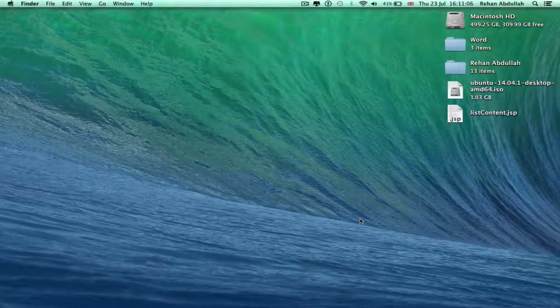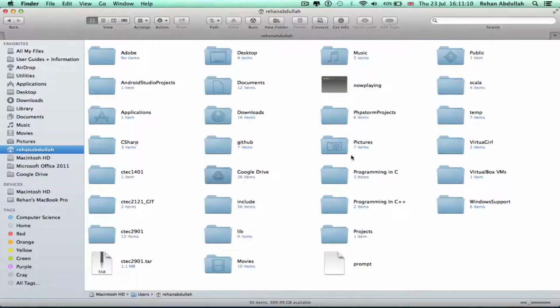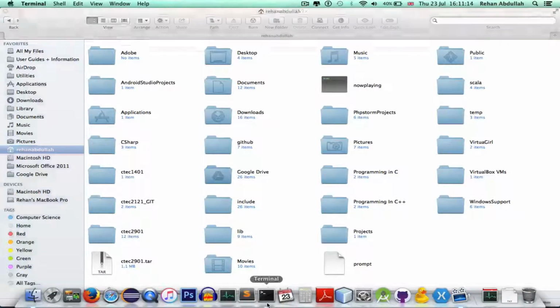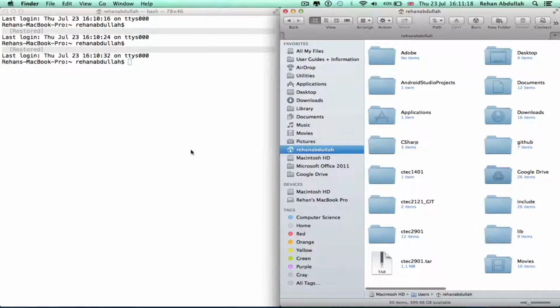Okay, the first thing I'm going to do is go to Finder and go to the home directory. This is all you can see, you can't see any other files. But when I go to terminal, let's put this side to side, take advantage of the feature.